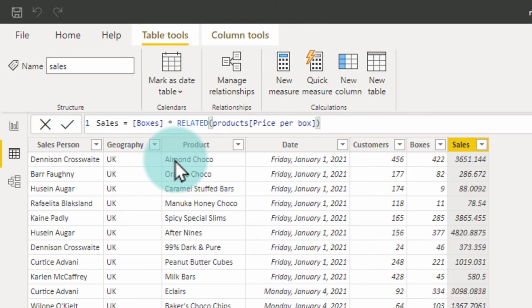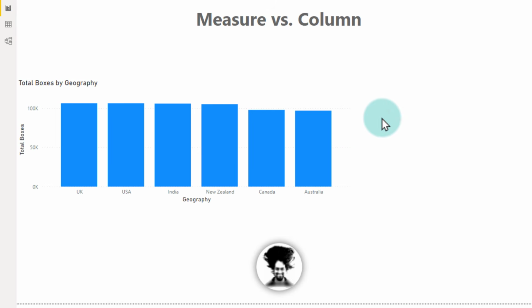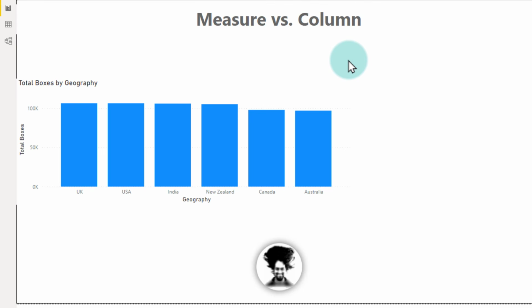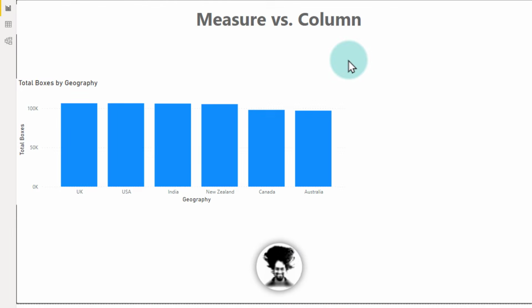And now that this sales information is here in the table physically, I could then again use that as part of my outputs for doing a total or an average or something else. So that is when you would use a column. Now what happens if you can use either a measure or a column to get the same result? In that situation, what should you be doing?